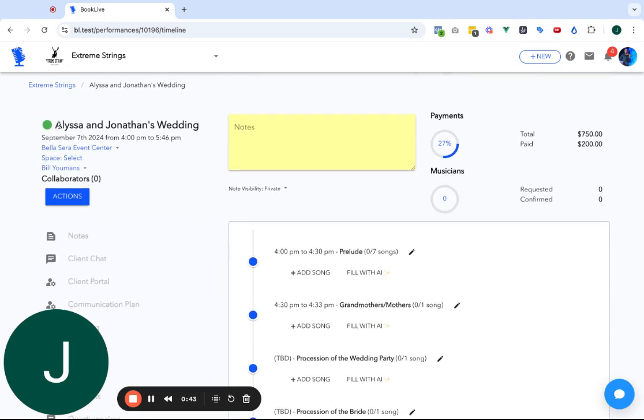So this requires that you have an active BookLive account and you've set up your act on BookLive, and that you've set up a performance on BookLive.